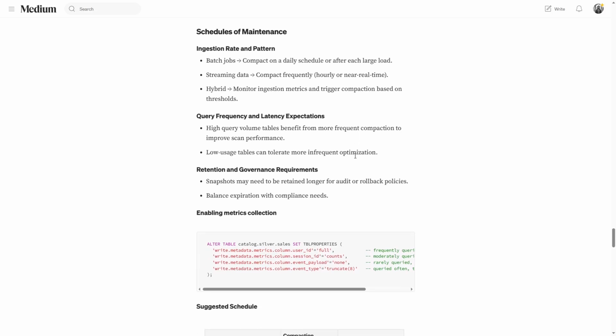Schedule maintenance, as we discussed earlier. For batch jobs we should compact on a daily basis. For streaming jobs we should leverage Flink, or whatever streaming engine we have, to do the incremental compaction at the hourly rate that we want for the system. And in case of hybrid, we can monitor metrics and then trigger the compaction based on certain thresholds that we can see.